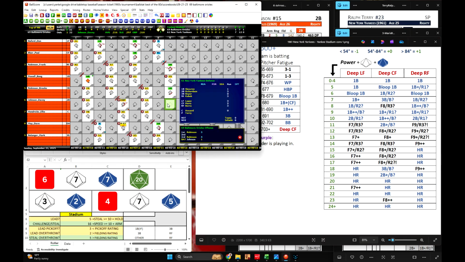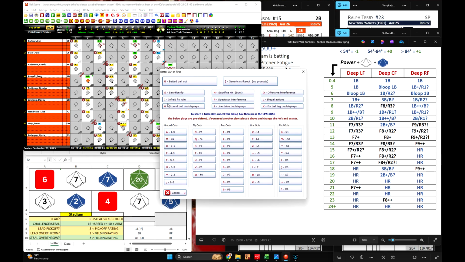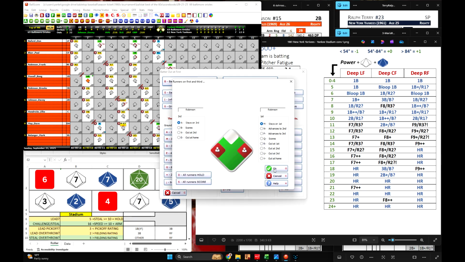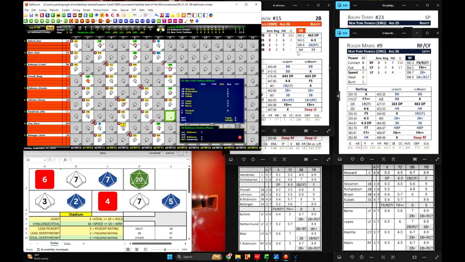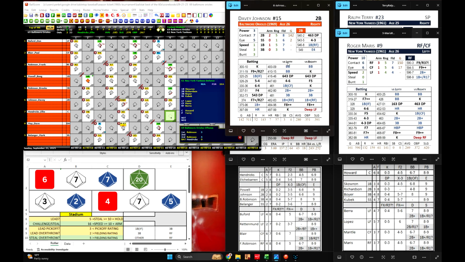Now, the runner on third has a chance of tagging up, but you know what? He's not going to risk it, because that run is not important. He's not going to challenge the arm. He's not going to do that.